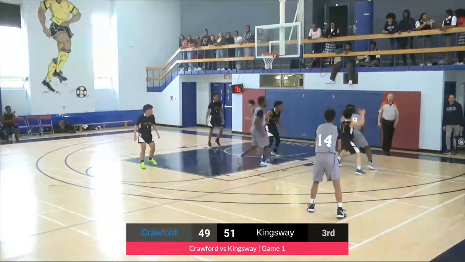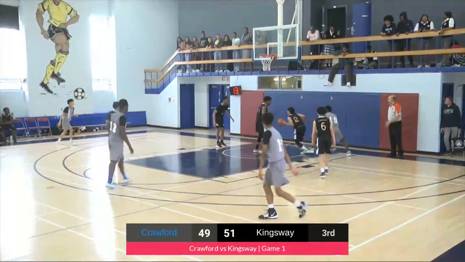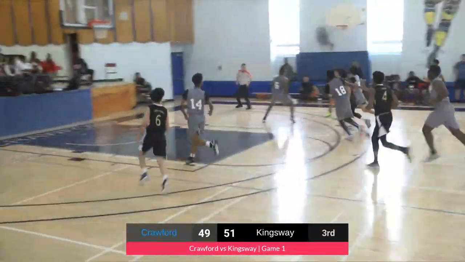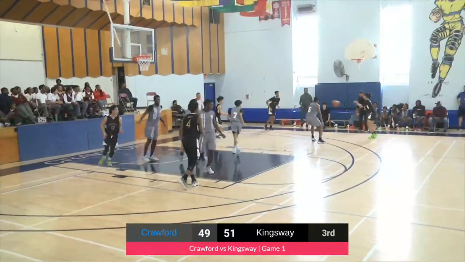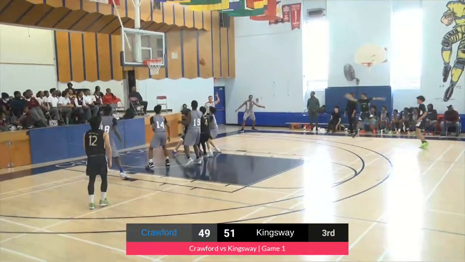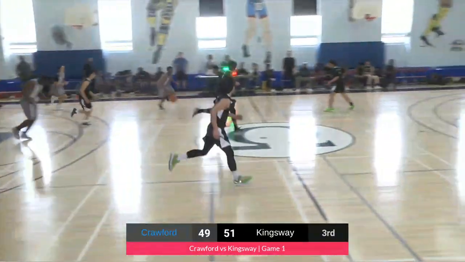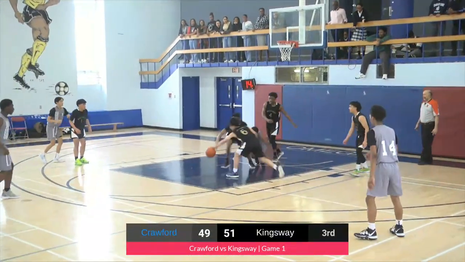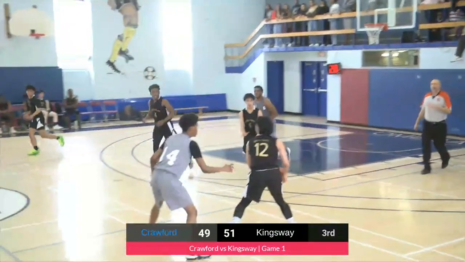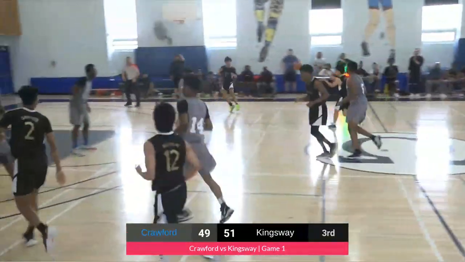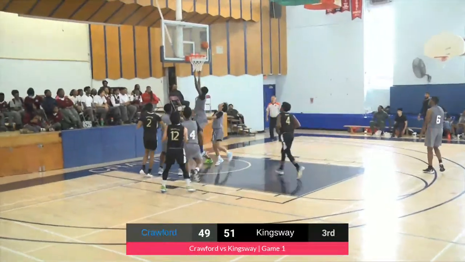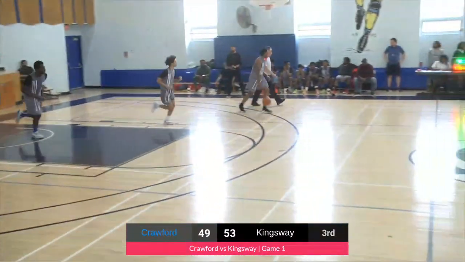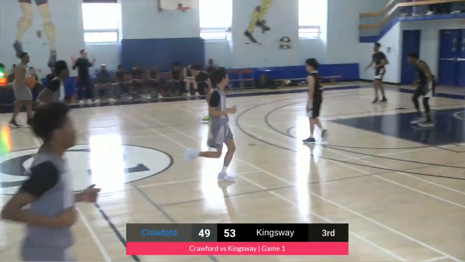Oh, help. Up. Oh, that's all right. Number 12 has the ball. Number 12 Kingsway, bringing up the ball. Ooh, passes it to number one. Number two for the shot. Jonathan gets the rebound. Boy bringing up the ball. Let's see what he's going to pull this time. Oh, and he gets his rebound. The team is not hustling enough for me. Number one, and he makes it. The score is now 49-53 with 4 minutes and 17 seconds on the clock.